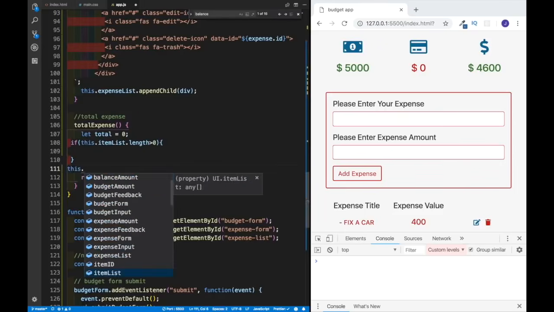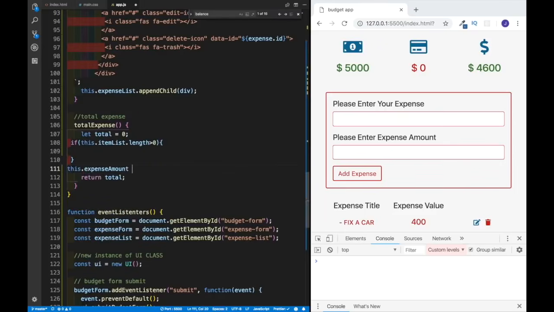Other than that, I'm just going to say something very simple. I'm going to say this, and now I'm going to use the expense amount. It is going to be text content. So again, we have the budget amount, we have the balance amount. So this would be the expense amount. And we're just going to set it equal to total. So all I'm saying is if there are no list items in the expense list, this should be 0. There's no reason for it to be anything other than 0 because we haven't added any expenses.